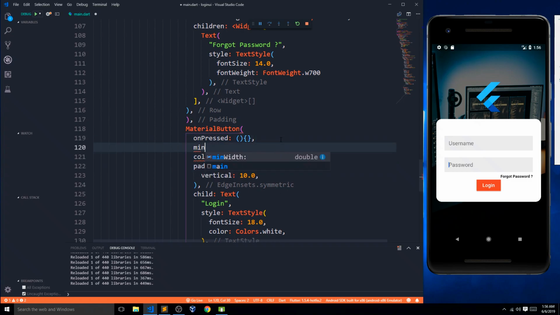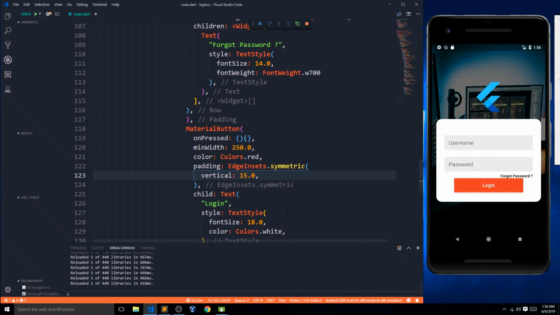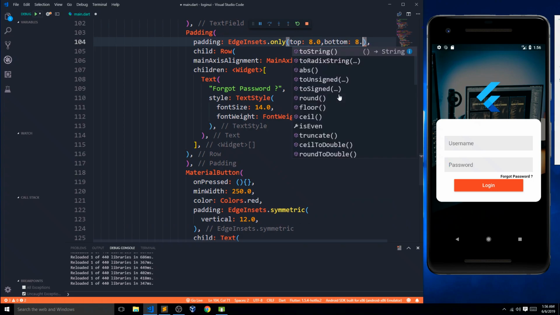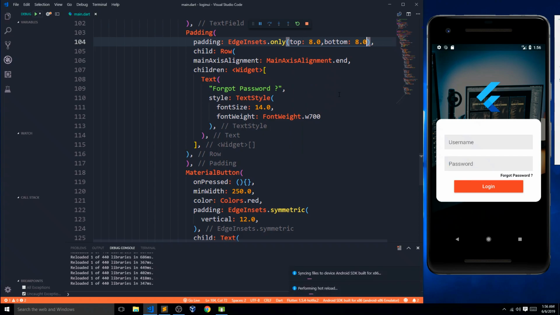And I want to say that the minimum width is going to be somewhat like 250.0. Save it, and this is the width that we have. We can make this 15, but I know that that's going to be too huge, so pardon me. I think 12 or 10 are already pretty decent. Well, again here, as I said, I gave it a top padding only. We can go with bottom of 8.0, which will make it look more decent.